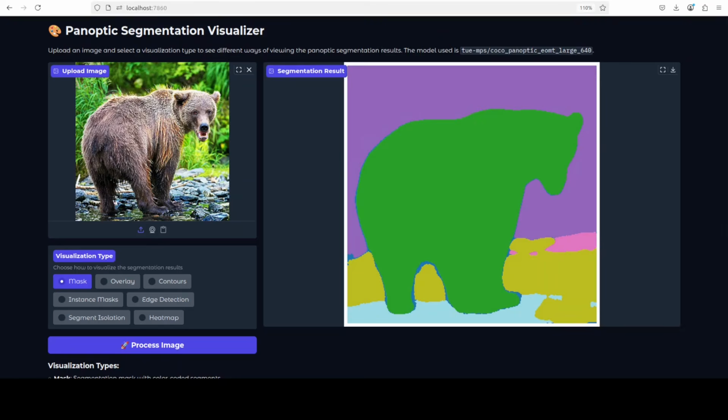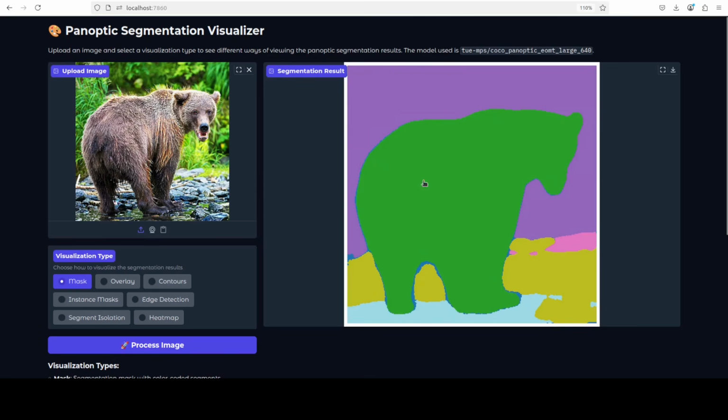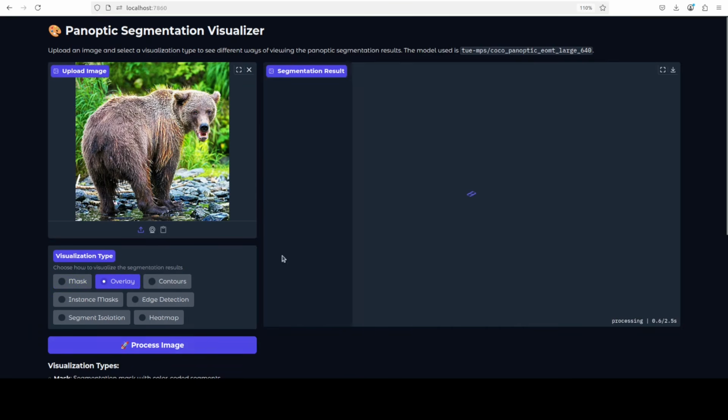Now another cool thing is that this model totally runs on CPU, no GPU required, as you can see here. Okay, now let's check out maybe overlay. So I'll just use this one.